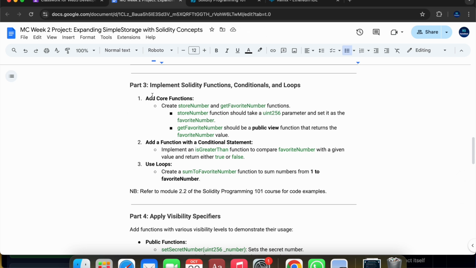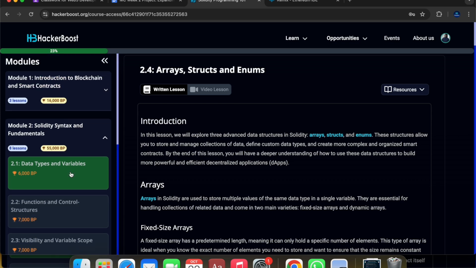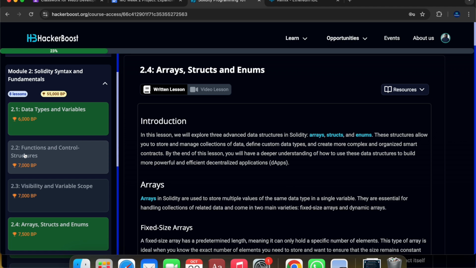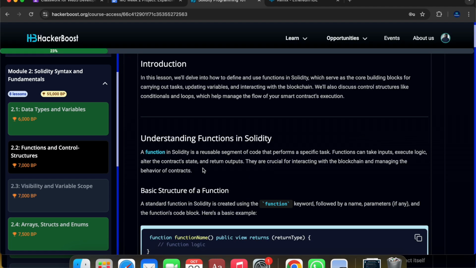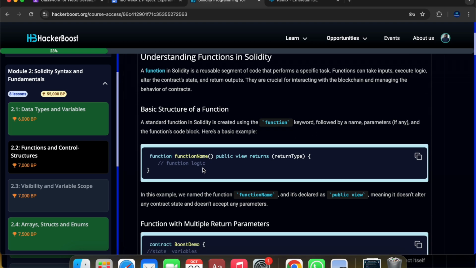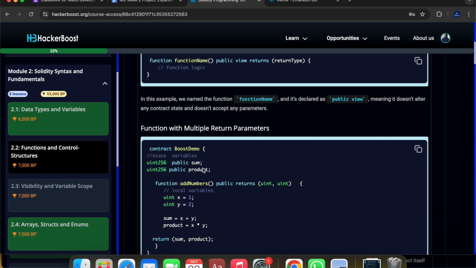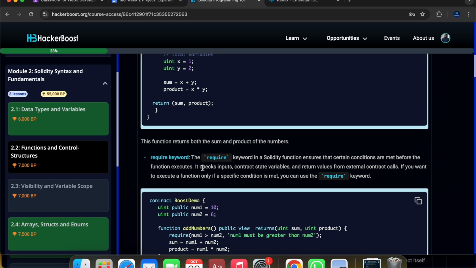So we're going to start with add core functions, the store number and get favorite number functions. Okay, so let's go there. 2.2. So this is the module, and this is module 2.2. All right, so we are here. Before you get here, you have already studied this particular lesson. You should know what a function is. You should know all this.